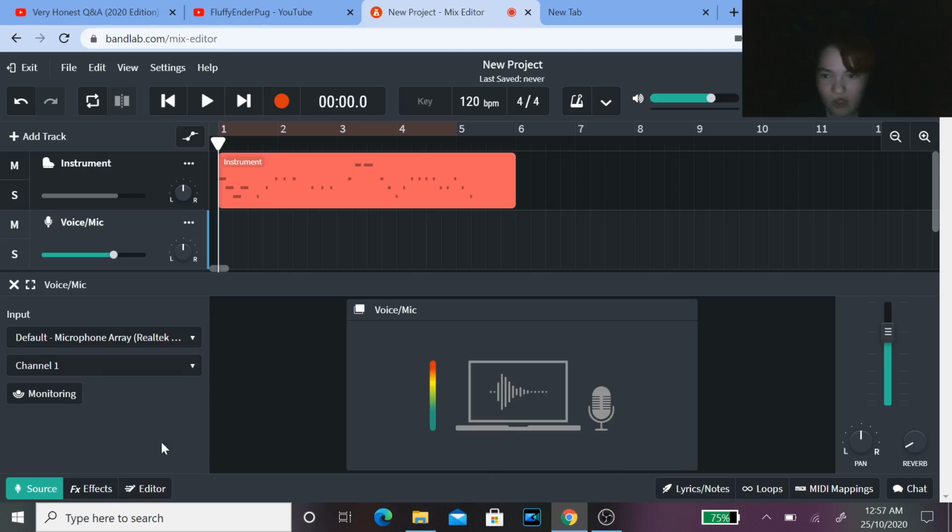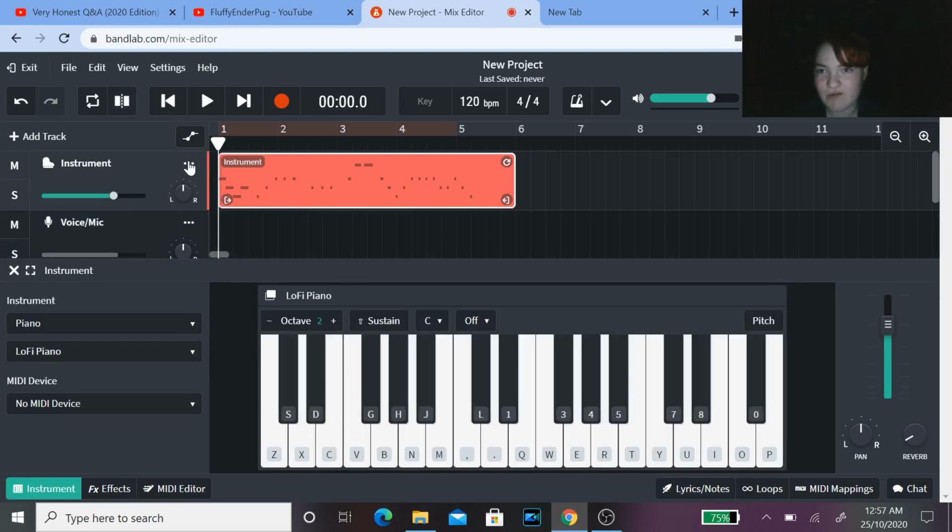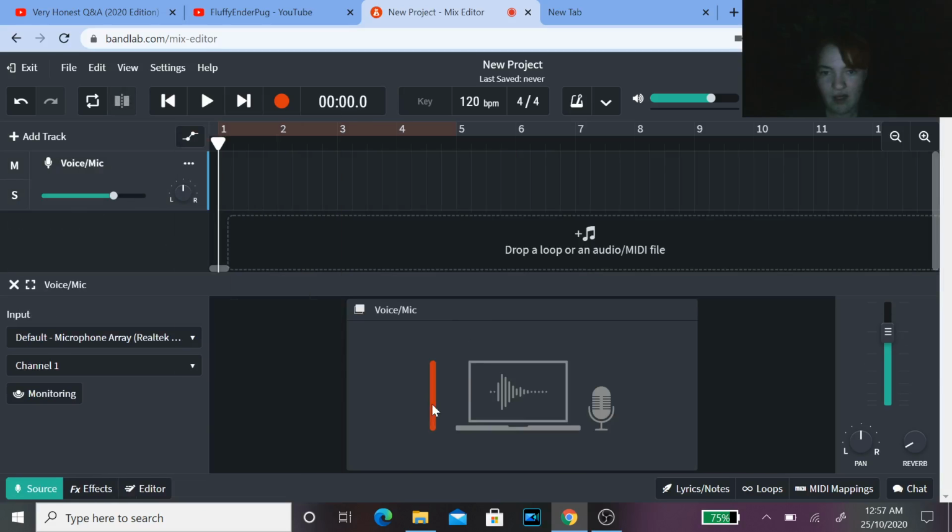Now we have the capture voice over mic. So if I were to go, I'll show you some of the effect stuff. So let's delete this. Alright, so if I go here, and I click record, I'll sing a little something. What should I sing? Okay.